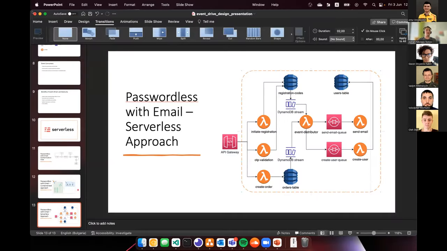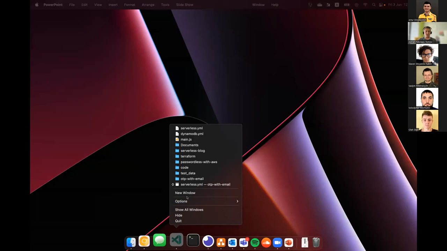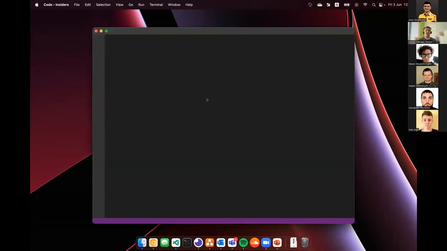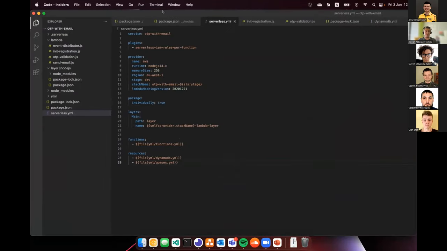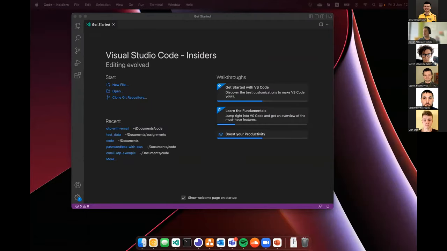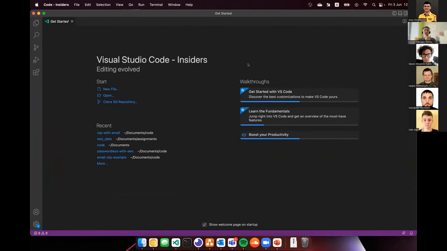Let me remove the PowerPoint presentation. I don't like PowerPoint anyway. And let's go very quickly with setting up this whole environment. So let me take this to the side. And let's start from scratch and see how we can actually build something like this with serverless.